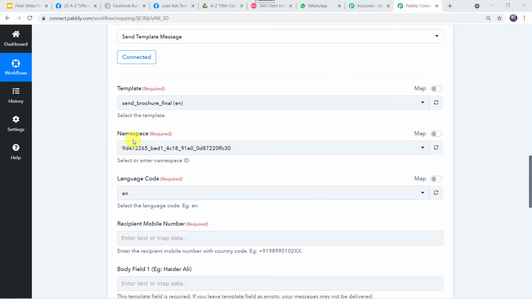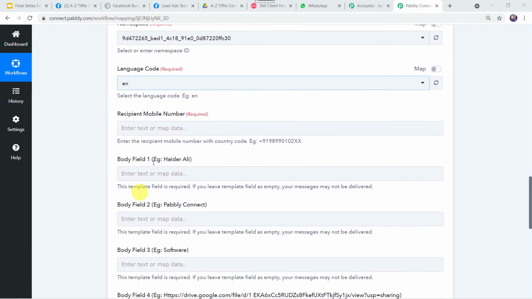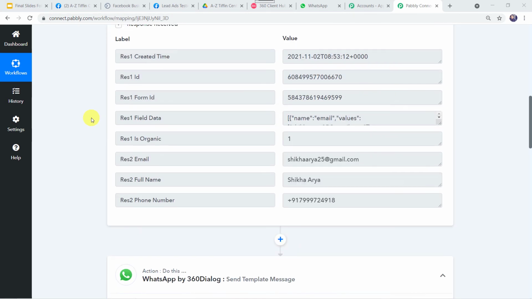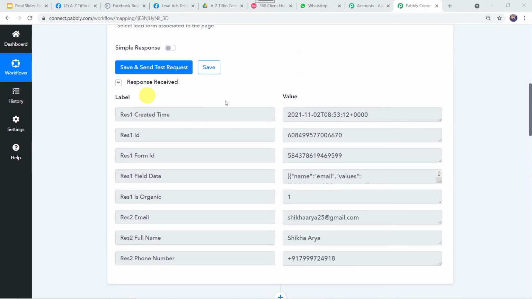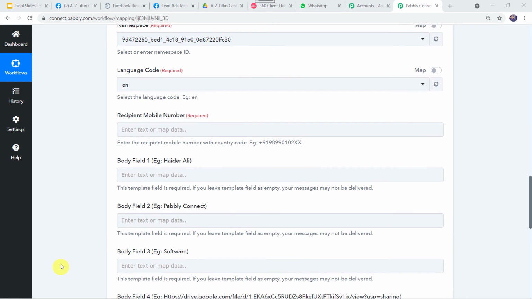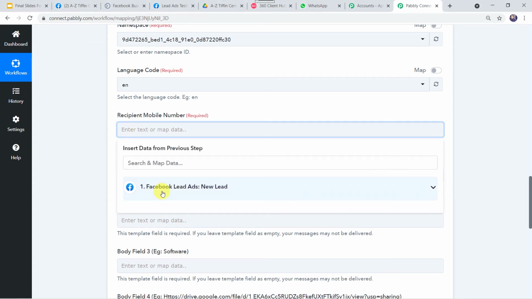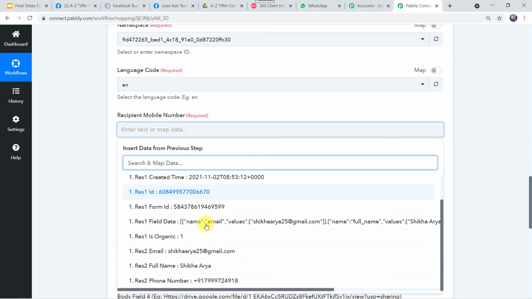Now here we can see the namespace and the language code is automatically captured. So we are not going to change anything over here. Now we have to give the recipient mobile number. So recipient will be the customer who is going to receive the message. So we have got the customer details here from Facebook lead ad forms. So basically we are going to map the mobile number from here and the full name of the customer from here.